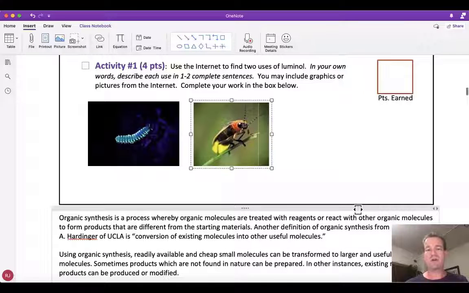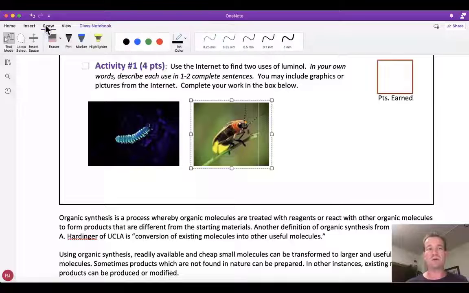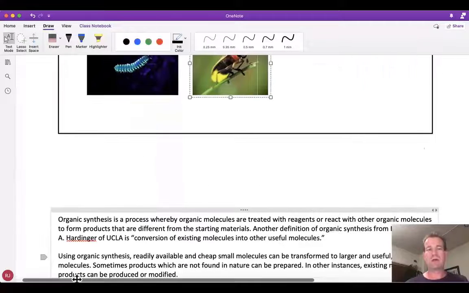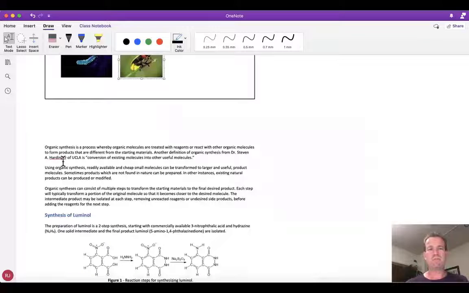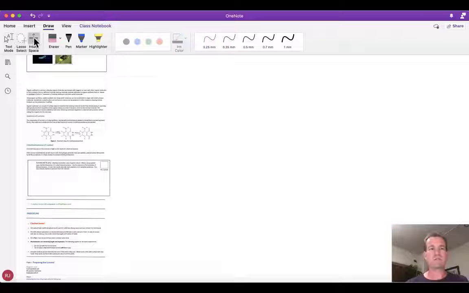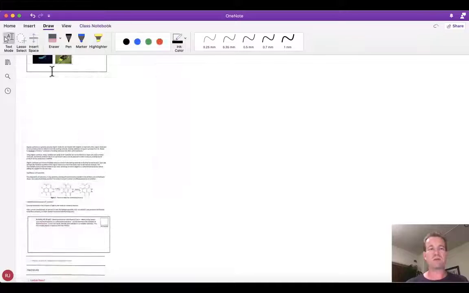And of course, in our previous video, we saw that you can use the insert space under the draw menu to give yourself more space and perhaps make the box bigger. In this case, I'm going to make it a lot bigger because you're going to see what I'm going to do next.